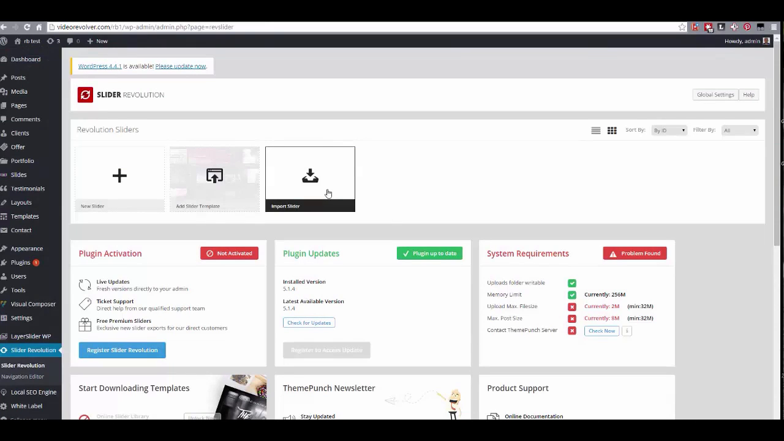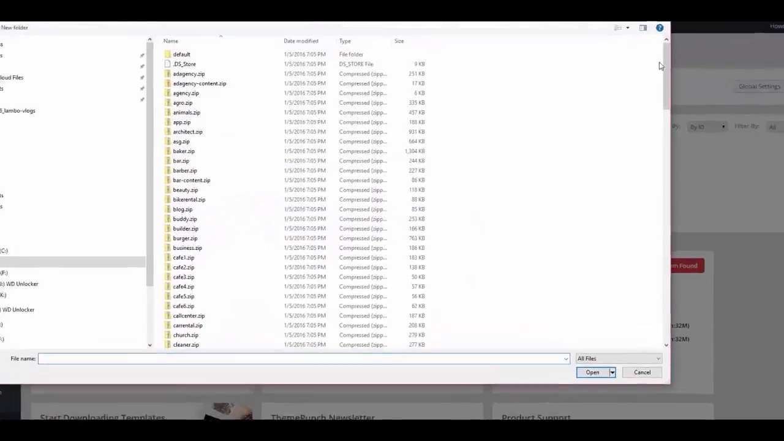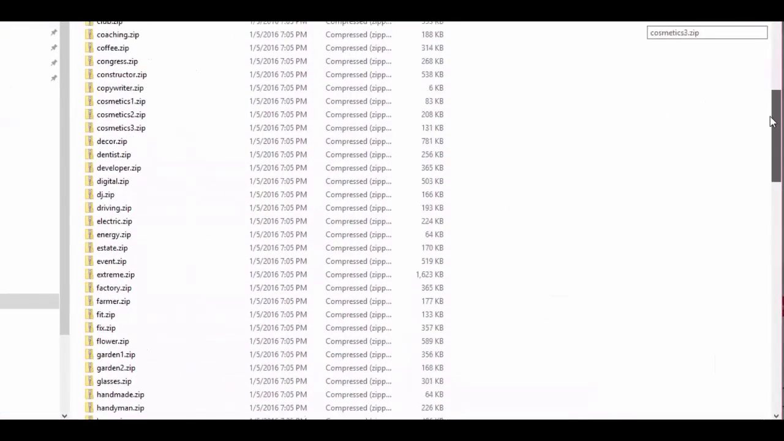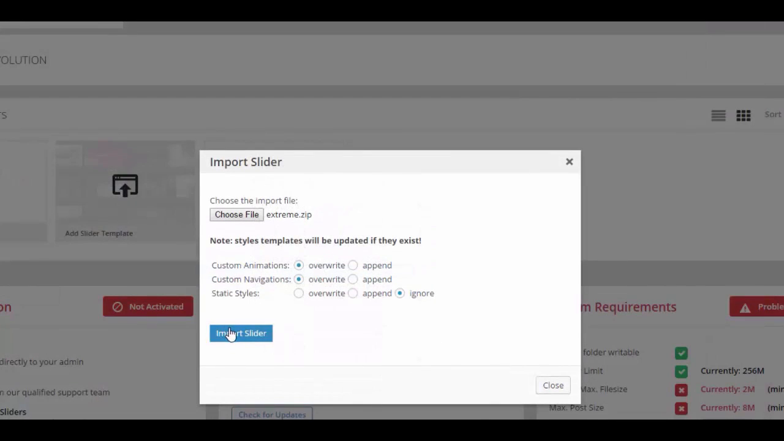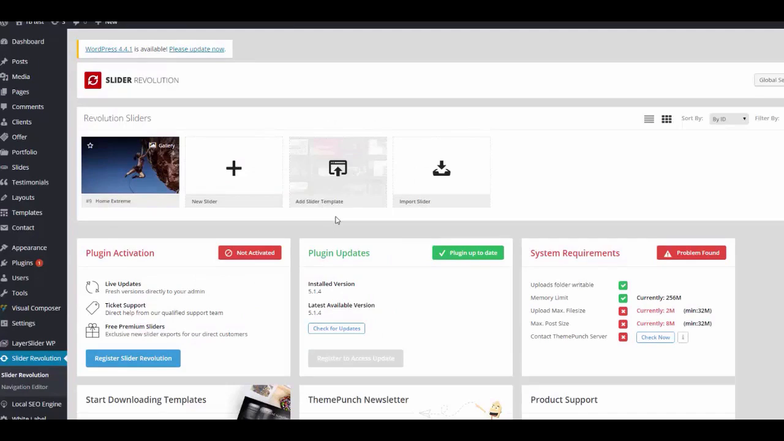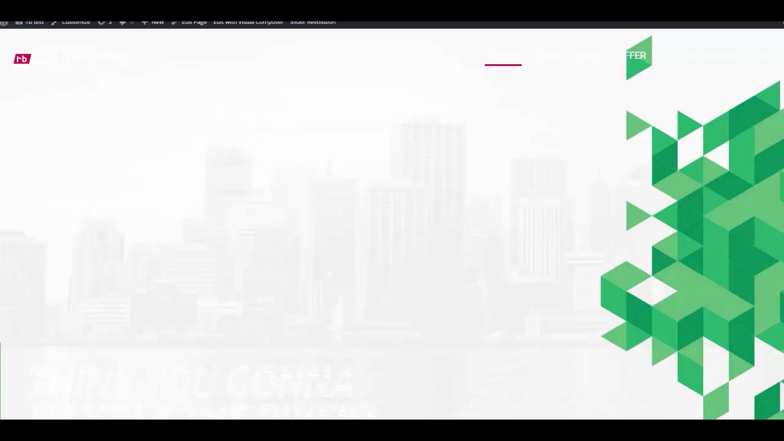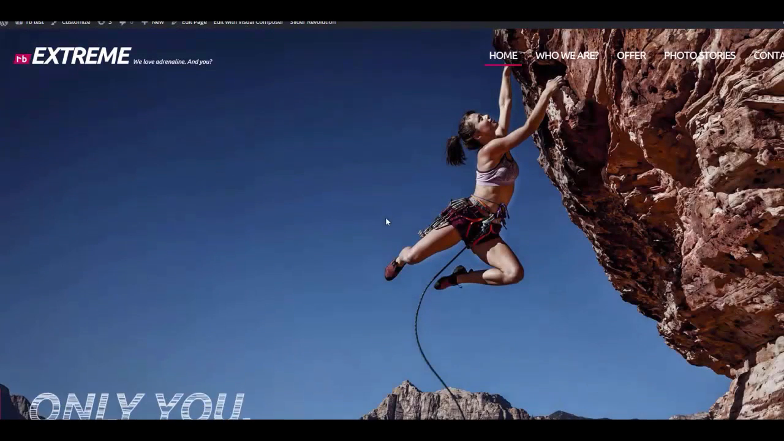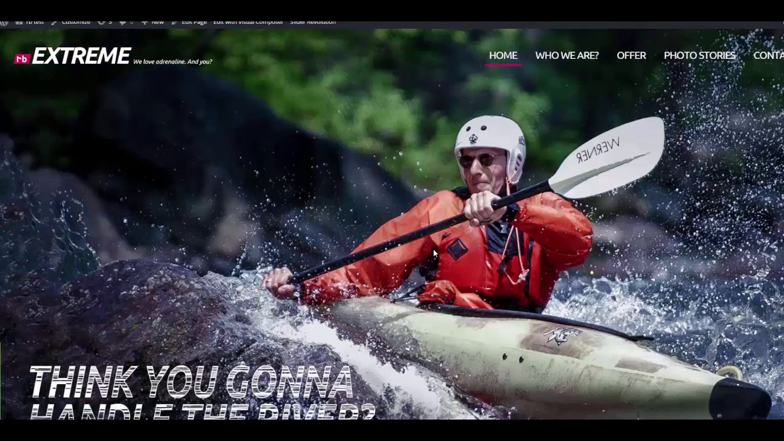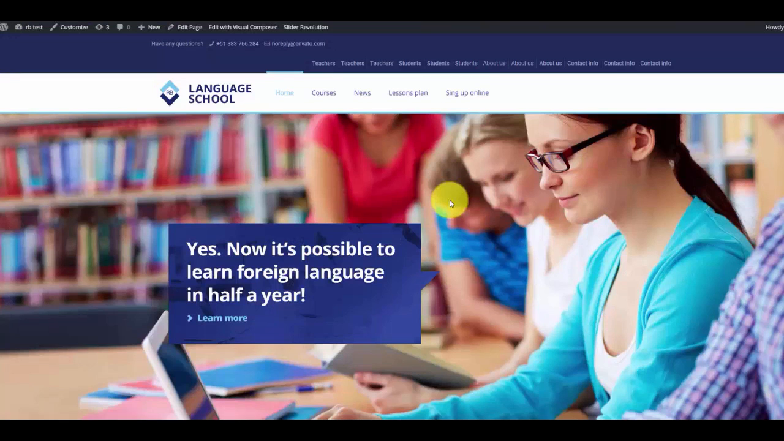So this is the extreme theme. Now we just have to import the slider that goes with it. So we'll click on import slider, choose file, and then go back to our little slider folder here, and here's extreme, and we'll click import, and we're good to go. If we go back to the site and refresh, you can see that we've got a nice gorgeous design there with a nice little slide drop down effect. You can leave it as is here.